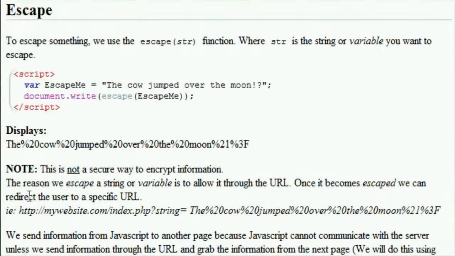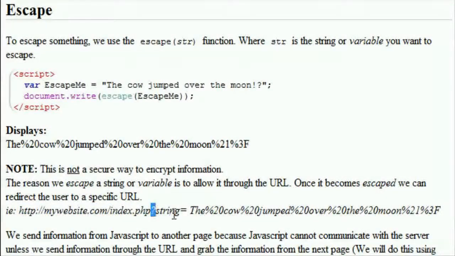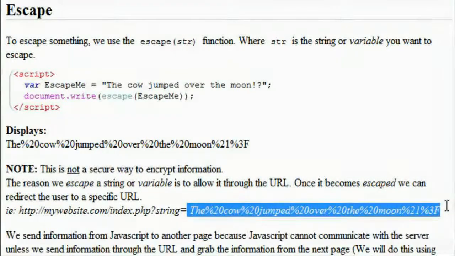The reason we escape a string or a variable is to allow it through the URL. Once it becomes escaped, we can redirect the user to a specific URL. For example, if we have http://mywebsite.com/index.php, and the question mark up here means our query string. When we get to PHP, this will make a lot more sense. String would be our variable, and this is what the browser sees.